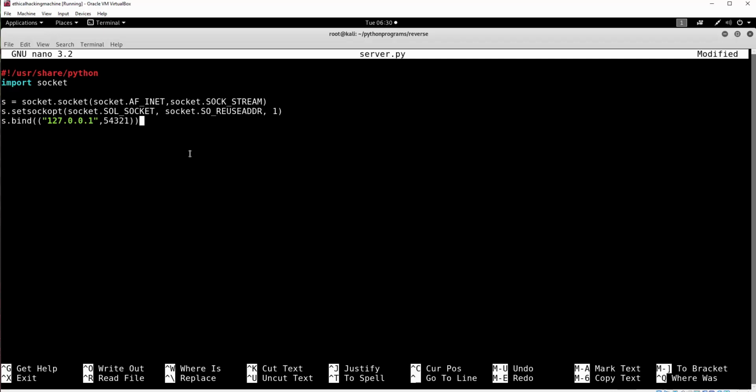So close double parentheses, and right now we have successfully specified our IP address, which is our localhost IP address, and our port that we will listen on. As I said before, this is something that you will change after we finish the entire program, so you can use it on any other machine.